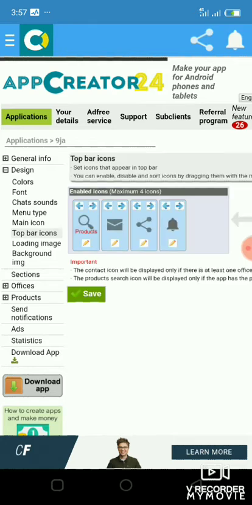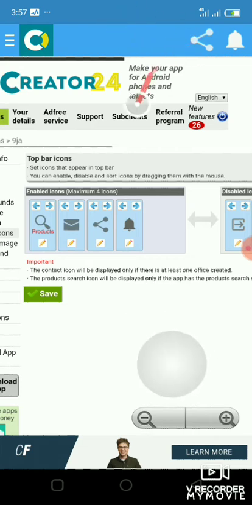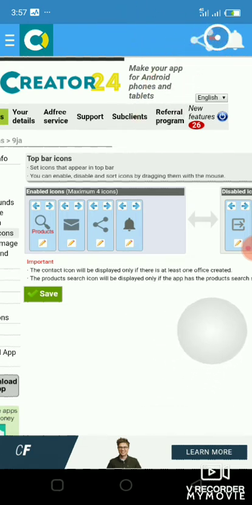Now I will choose what will appear on my top bar. Under this app, you can see what appears on the top bar is share and notification. These are the top bar icons. So what would you like to appear on your app? What do you want to be here, this particular place at the top? This is where you select. If you want a notification to be there, you want this share to be there, you want this search to be there, you can just select this one.